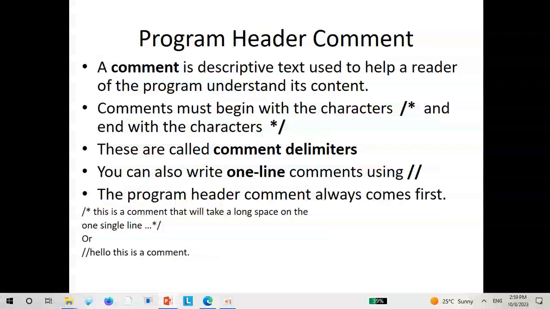Program header comment. A comment is descriptive text used to help a reader of the program understand its content. A comment must begin with the characters /* and end with the characters */. So this is important. These are called comment delimiters. You can also write one-line comments using a double slash. The program header comment always comes first. This is an example of comments.